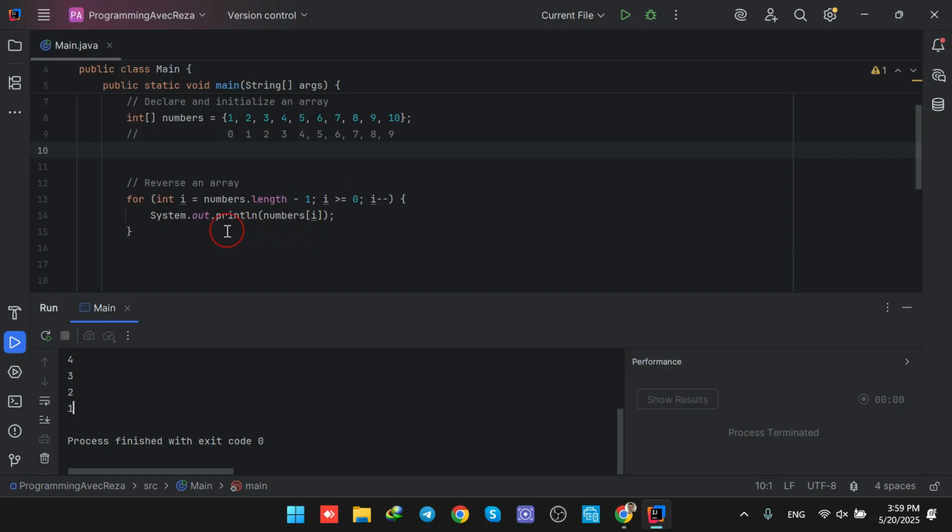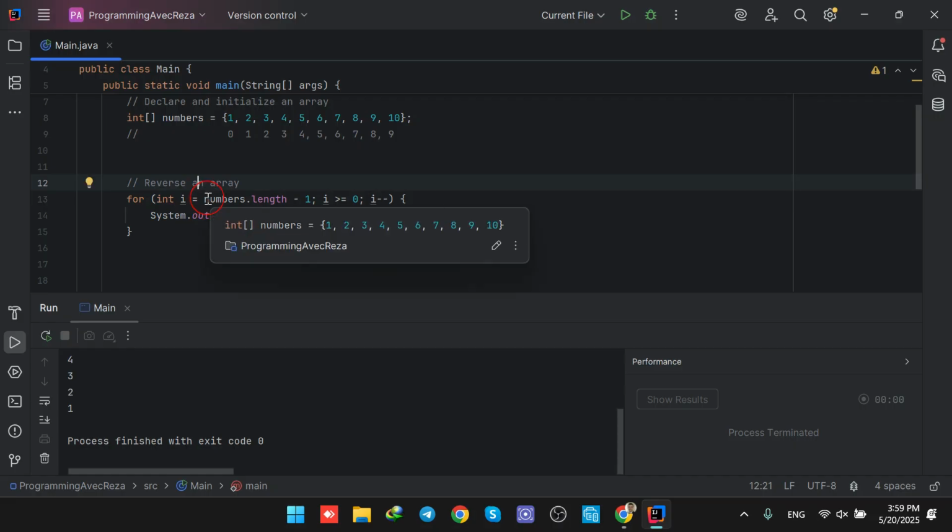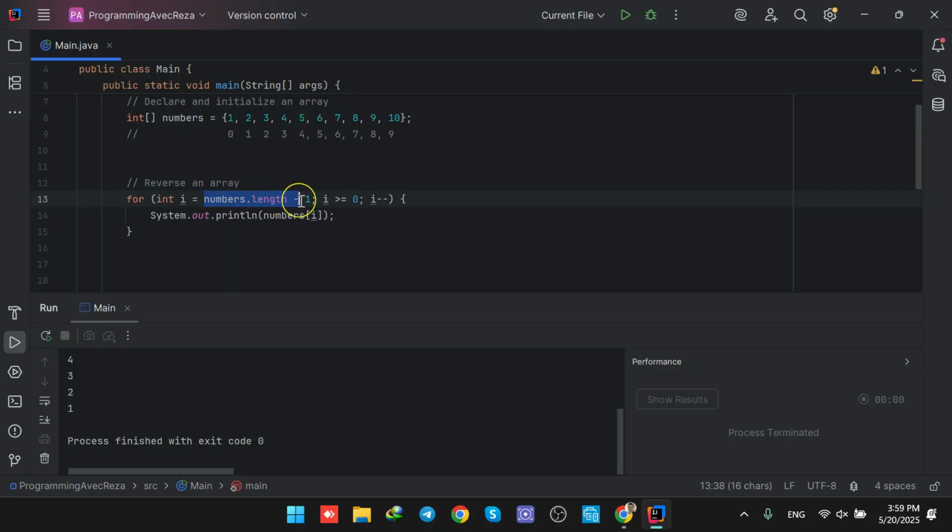Now in this example, in order to reverse the array, I need to have a for loop. So I write down the for keyword. Here, first of all, I define my iterating variable, which is i in our case here. And we need to initialize it, it is equal to the length of the numbers array minus 1. You might be wondering why minus 1.